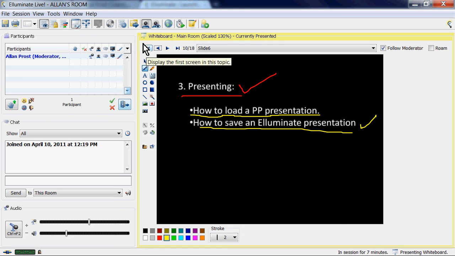As you're doing that, you're going to be watching for your participants. If they put up their hands and ask questions, you can always use the audio tools down here in your chat to communicate with people as well.